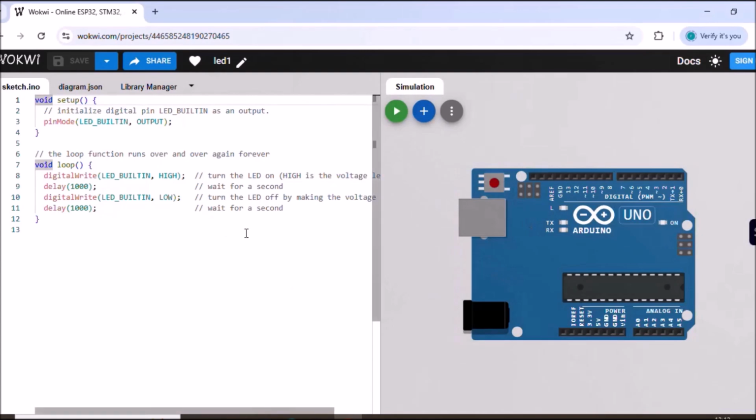So this is how this Wokwi simulator is used to execute or simulate Arduino programs.